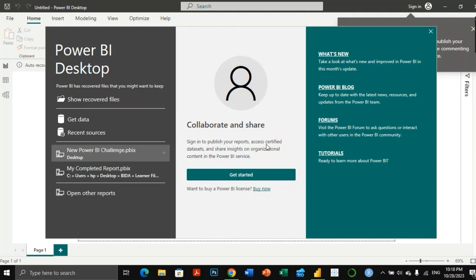We have the Microsoft Power BI service, which is cloud-based software that we use to share, and that is where the collaboration and the sharing happens. And then we also have Power BI mobile, the mobile app. The mobile app is for viewing reports and dashboards, and for analyzing the dashboards. So that is what we call the Microsoft Power BI ecosystem. It is a complete set of business intelligence tools.